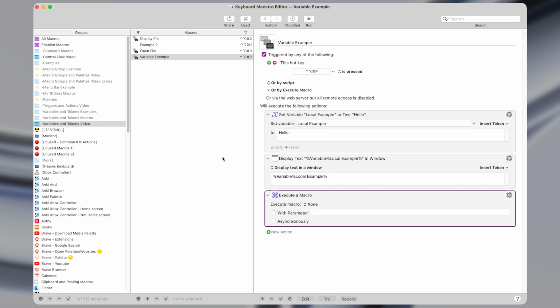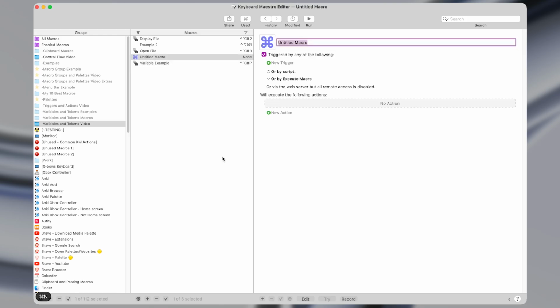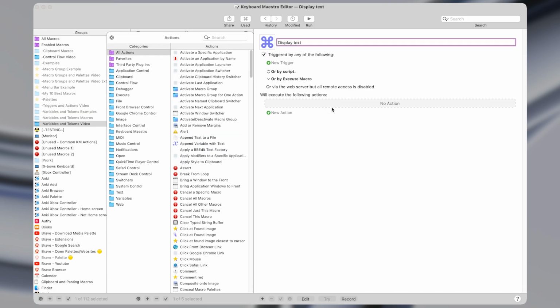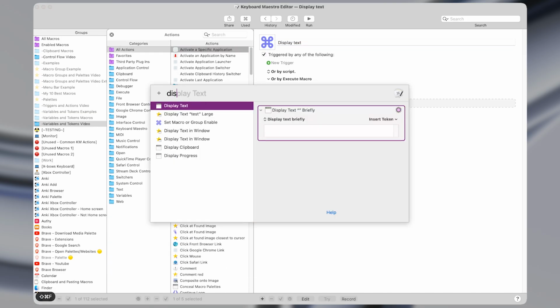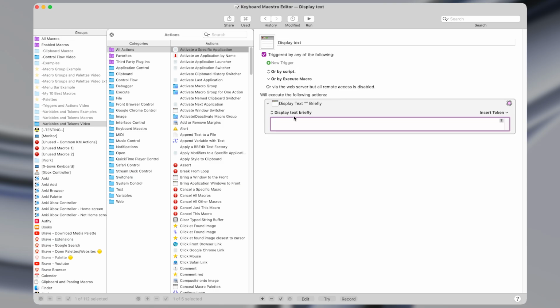So let me show what that looks like by making a new macro, and I'll call this display text. And I'll add a simple display text action, and I'll say display text in a window.